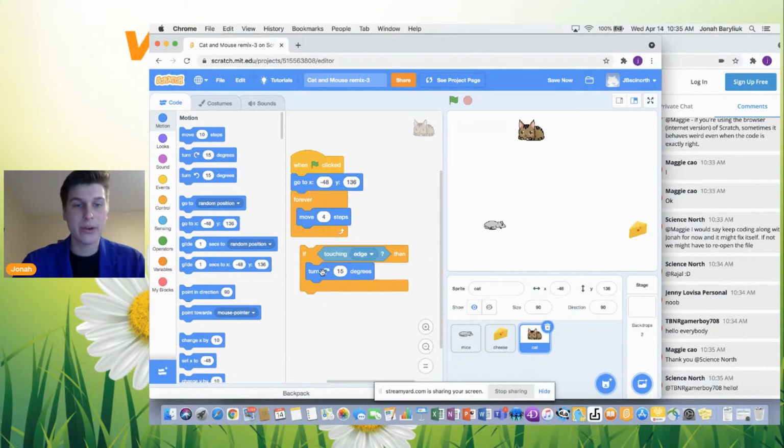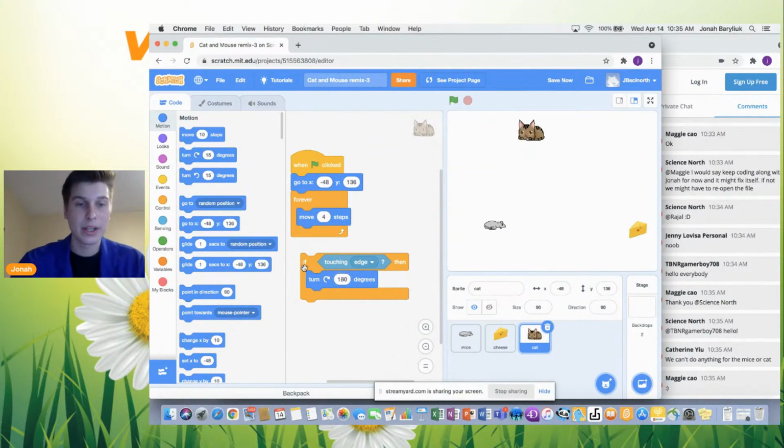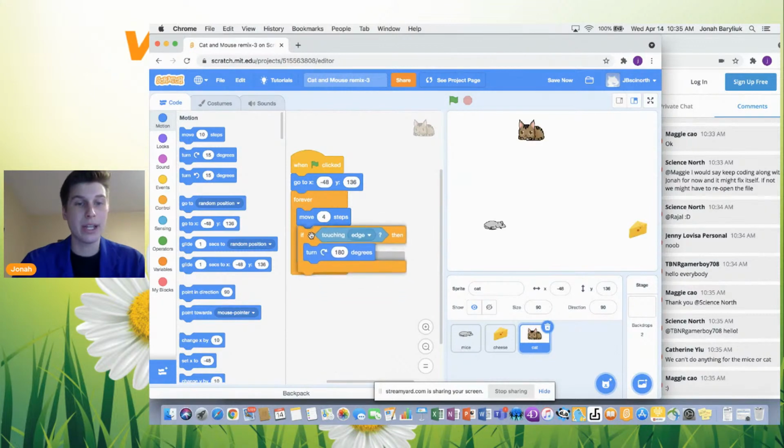All right, so we have our code here. It says turn 15 degrees. That's not exactly what we want. We want the cat to turn all the way around and go back the other way. So to do that, we actually need to type 180 degrees. It says if touching the edge, then turn 180 degrees. So we're going to insert this inside the forever loop and make sure it's below the move 4 steps.